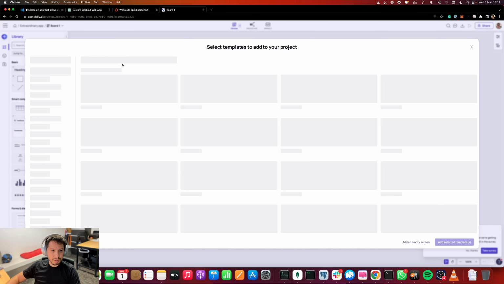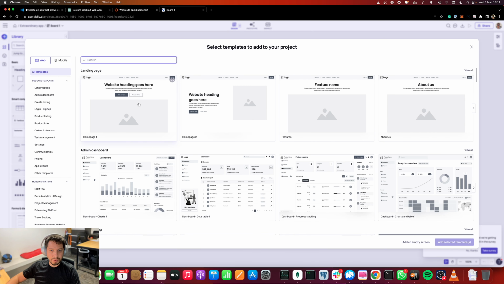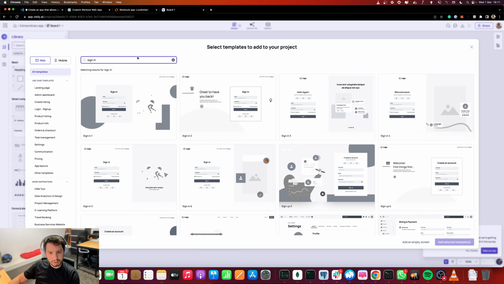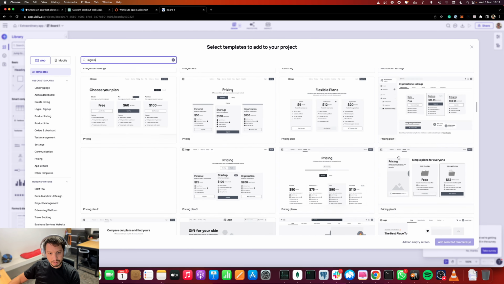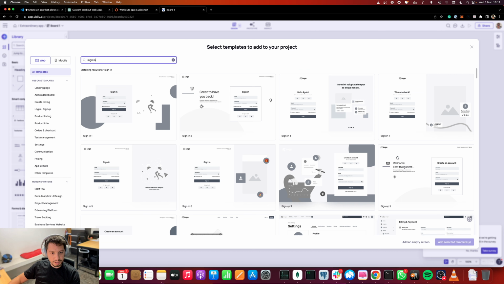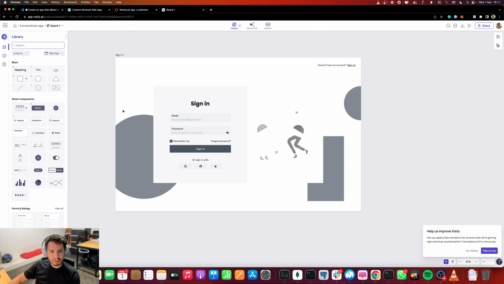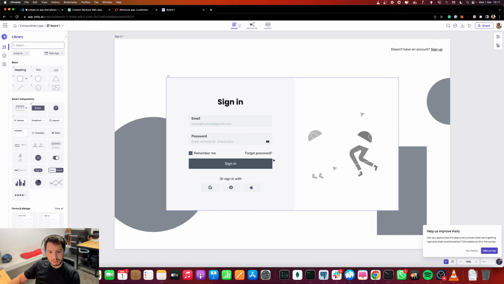And I will choose a template. There must already be templates for a sign-in page. So there are a few of them here. I want a simple sign-in, so I will just pick whatever. This one, the first one, probably. Yep. All right. So we have our sign-in page.